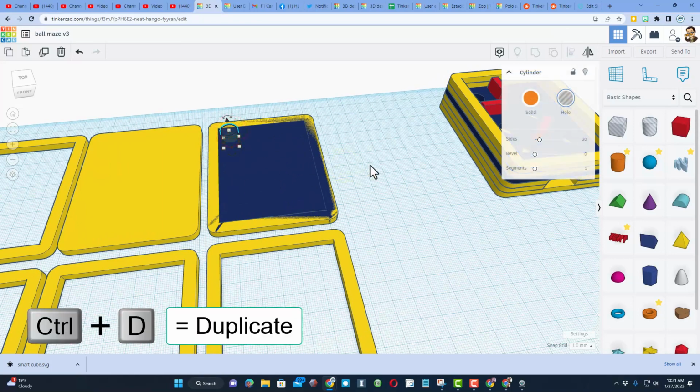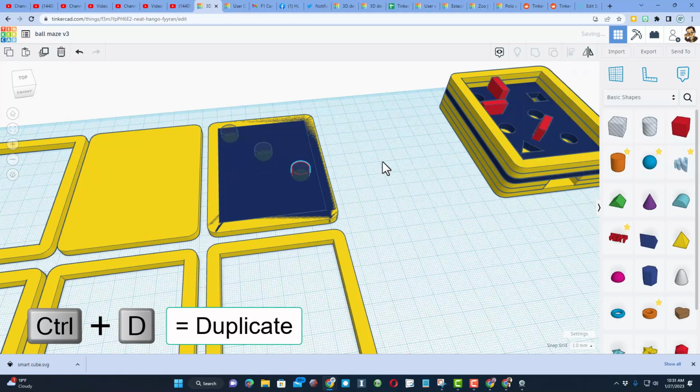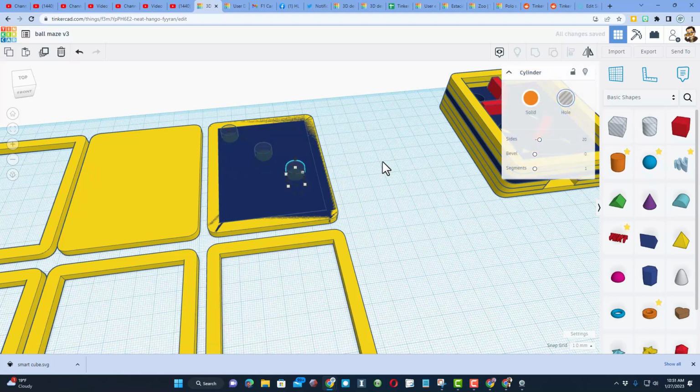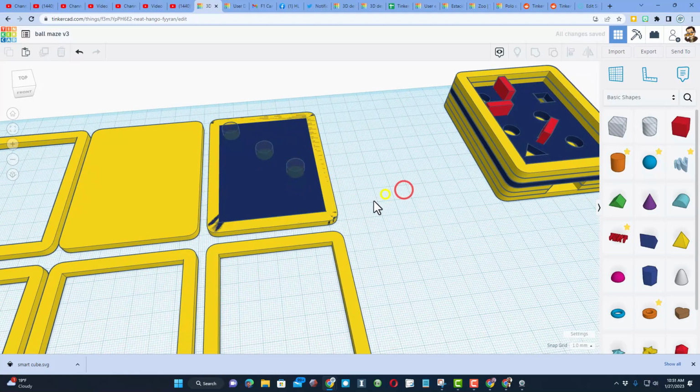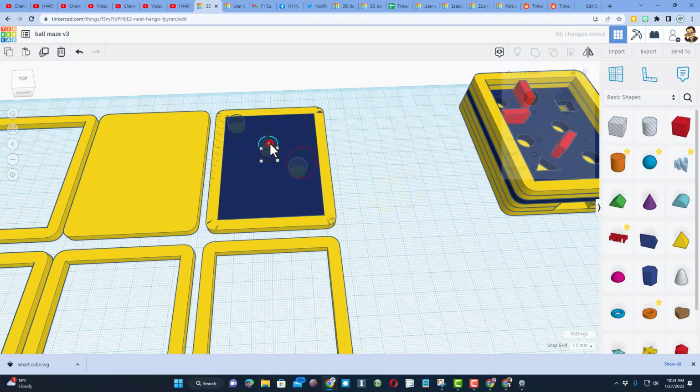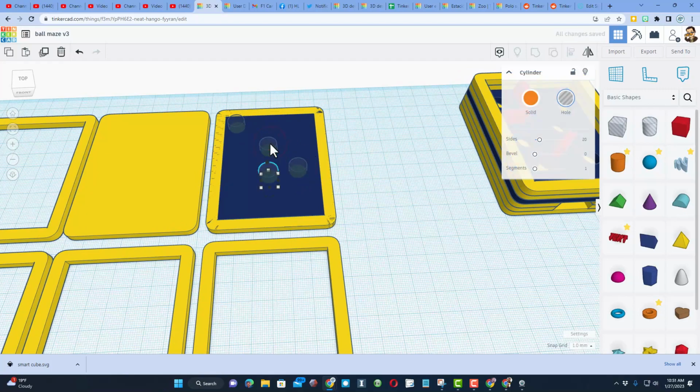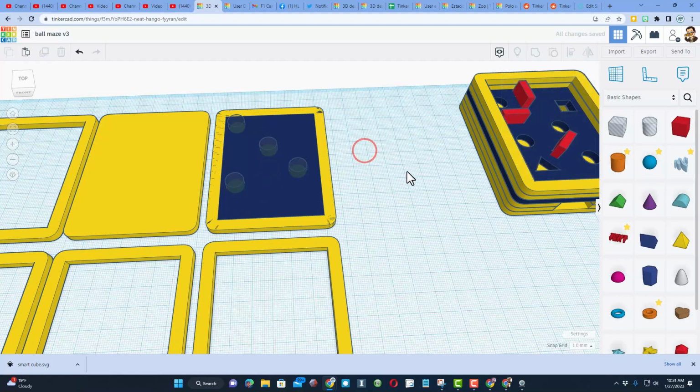Now I want to stagger these throughout the project, so I'm going to do Control D, couple shift nudges, Control D, move that one where I want. Just make them so they're wherever you think is cool in your project. You can have as many as you want. You just want to make sure it is winnable. Don't make it too difficult.